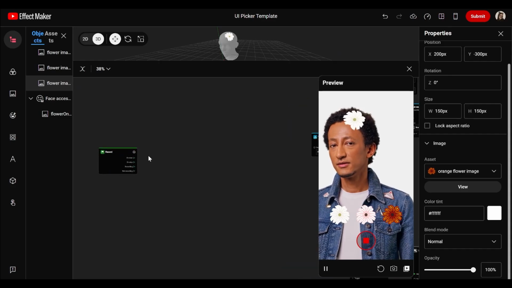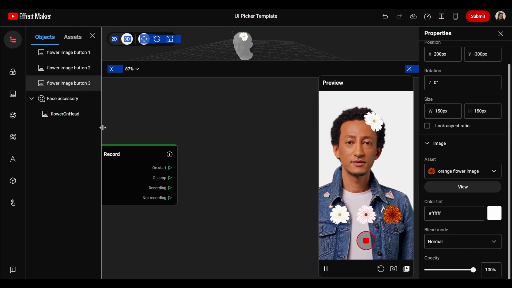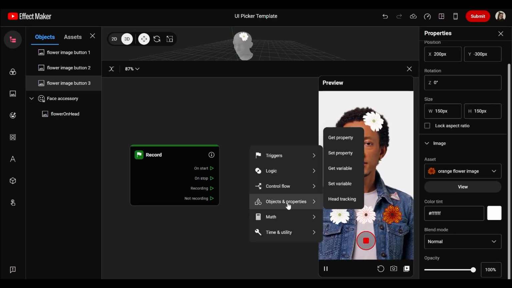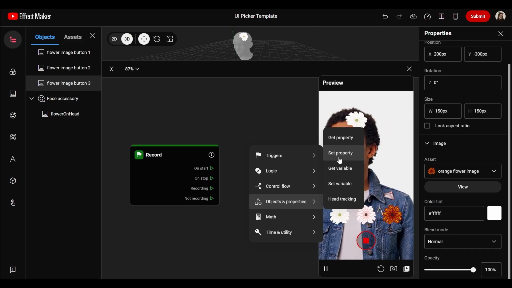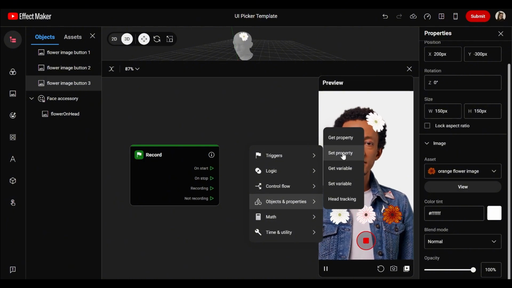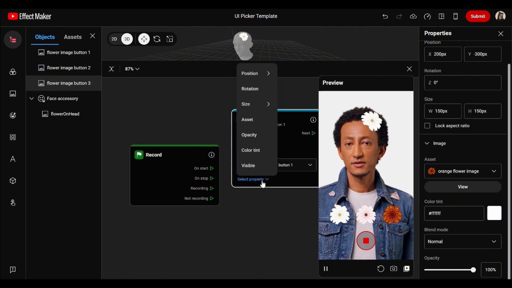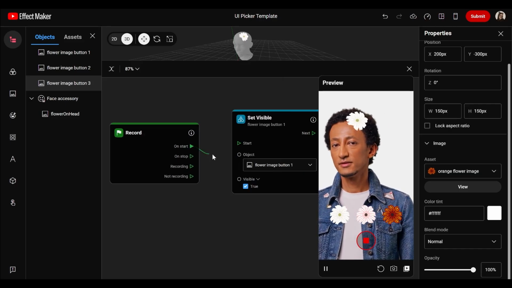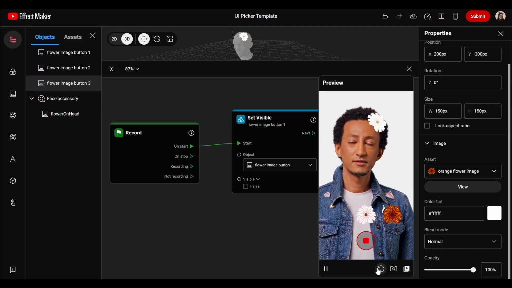So I'm going to add a record node, because you might see the buttons in the recorded video, but a lot of times you don't necessarily want to see that. You don't care how the user got this pretty flower on their head, you just want to see the pretty flower on their head. So I'm going to create a set property node for flower image button 1, and set the property of visibility. On record, set the visibility to false. And now when I click record, that button goes off.